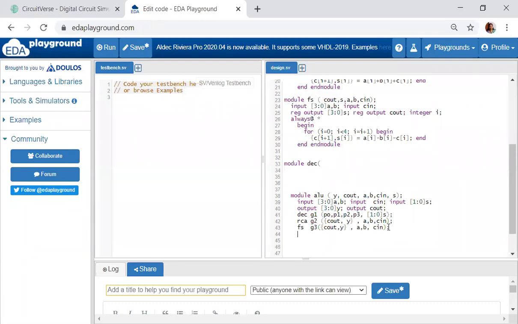Then what is the next one? The next one will be the AND gate. So the 4-bit AND gate is G4. Again, what are the input and output of the AND gate? The output of the AND gate is Y. The inputs to the AND gate are A and B, which will be automatically taken.